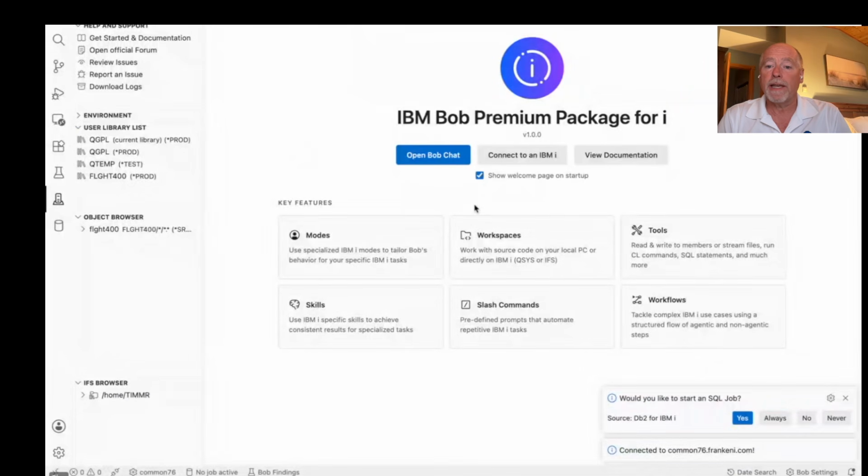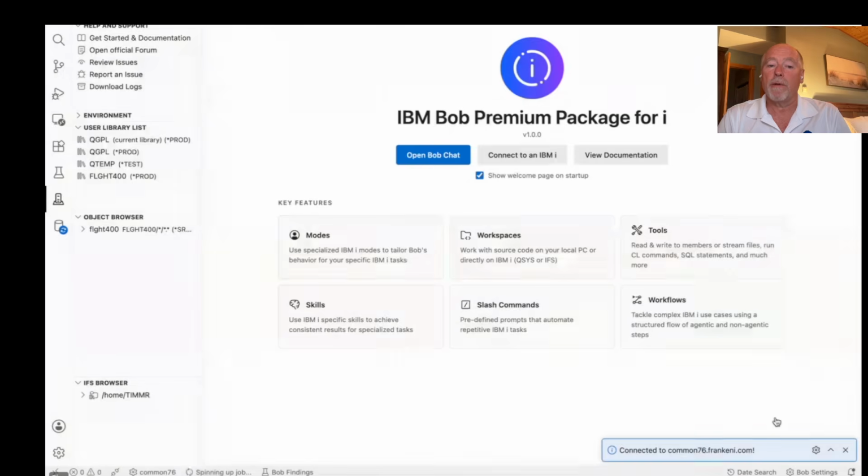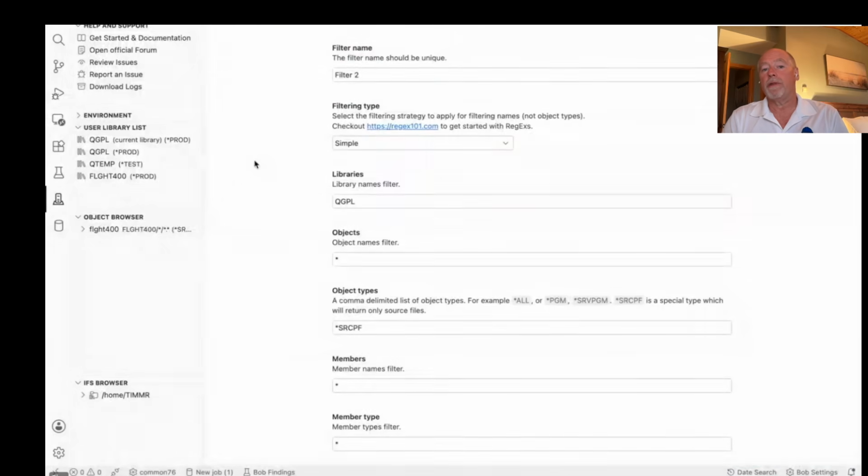Now, Bob is not using an MCP server. It's actually going to leverage that same connection. So here you can see the connection's got a few different questions you'll need to answer.